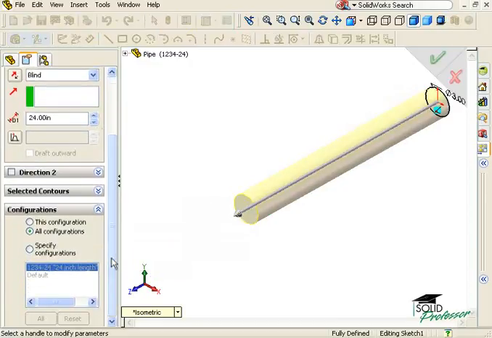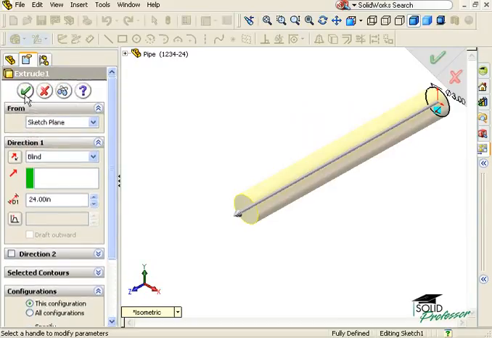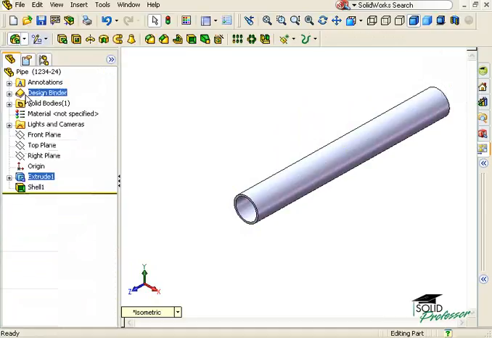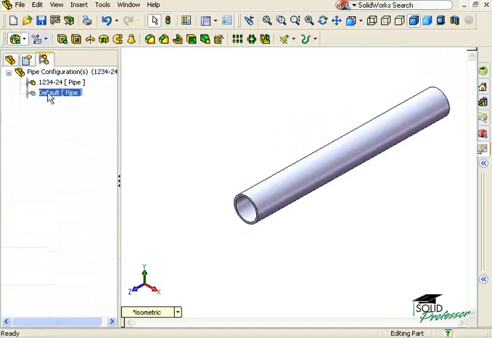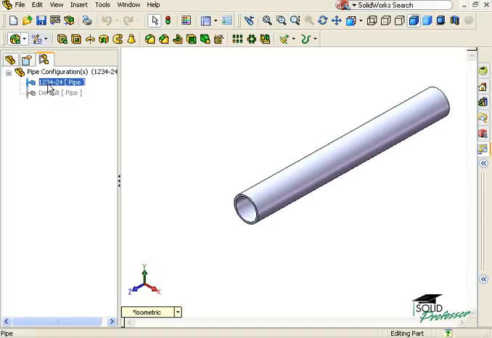Note the configuration settings at the bottom of the Property Manager. In order for this change in length to affect only the active configuration, I have to enable the This Configuration option. Otherwise, the change will affect all configurations. With the setting activated, I'll click OK to complete the change. Now, when I go back to the Configuration Manager, I can switch between the two configurations and see the two versions of the part. When this part is used in an assembly, or drawing for that matter, you can control which configuration should be used.